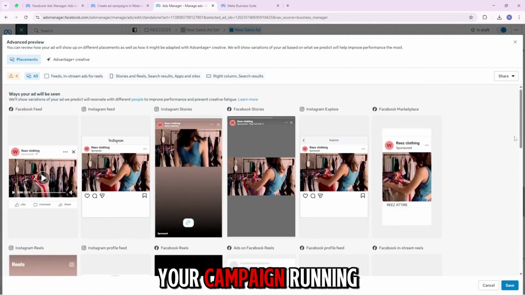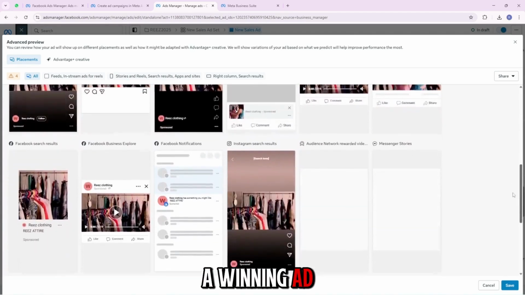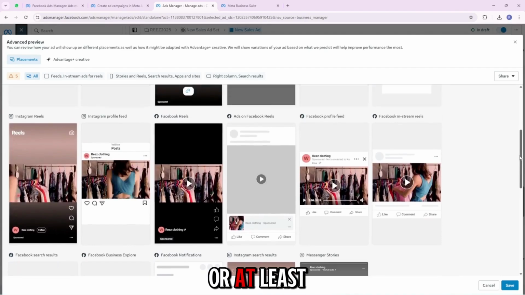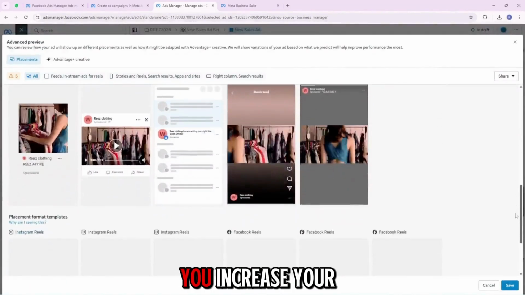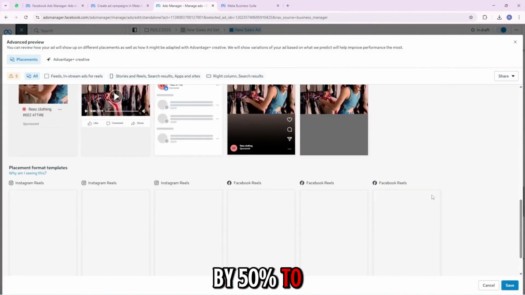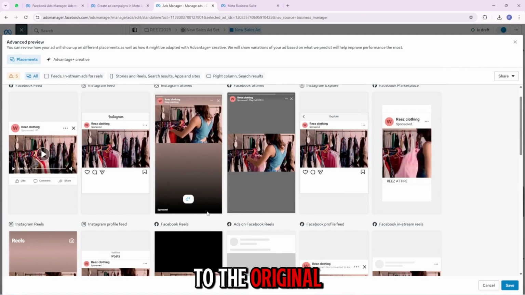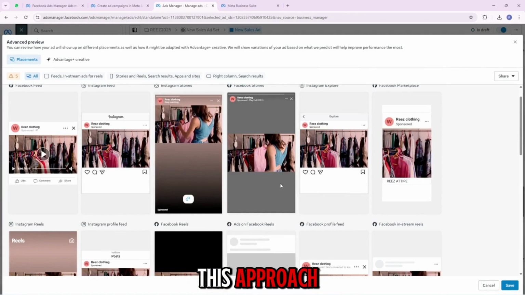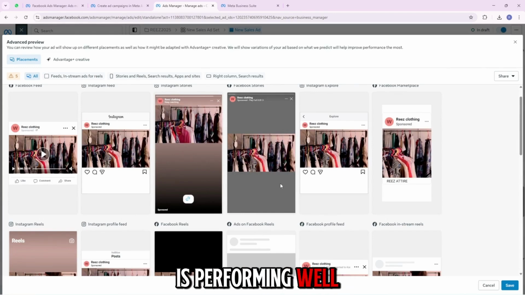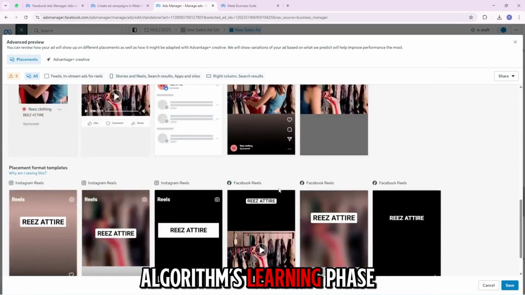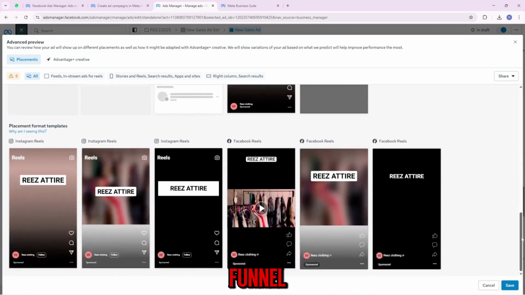Once you have your campaign running smoothly, it's time to talk about scaling. When you find a winning ad, one that's profitable or at least breaking even, start surf scaling. This method means you increase your budget by 50% to 100% every hour until midnight, then reset it to the original budget the next day. This approach allows you to take advantage of Facebook's momentum when your ad is performing well without breaking the algorithm's learning phase. While you're scaling, don't forget to optimize your sales funnel.